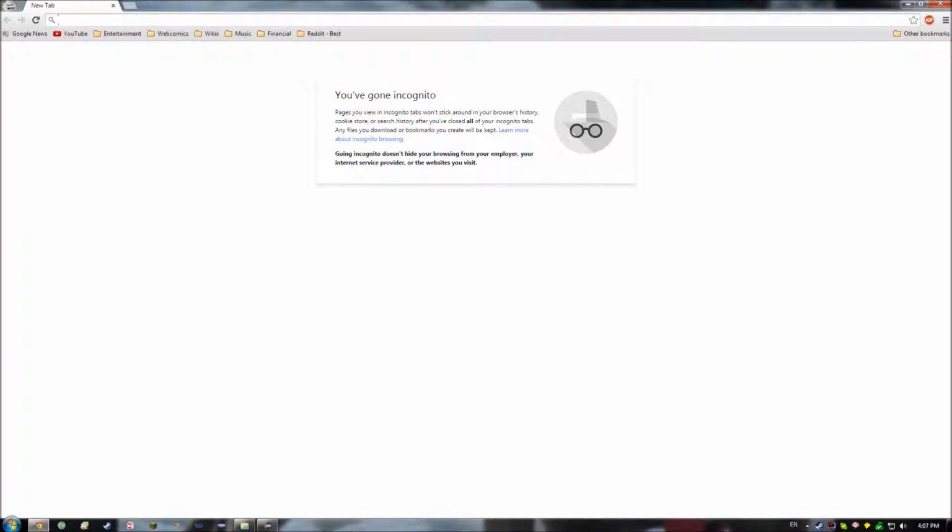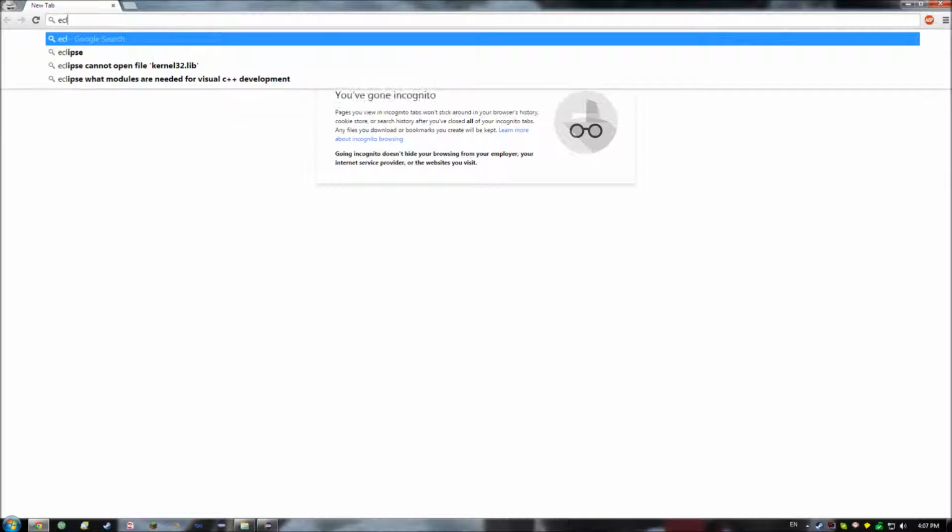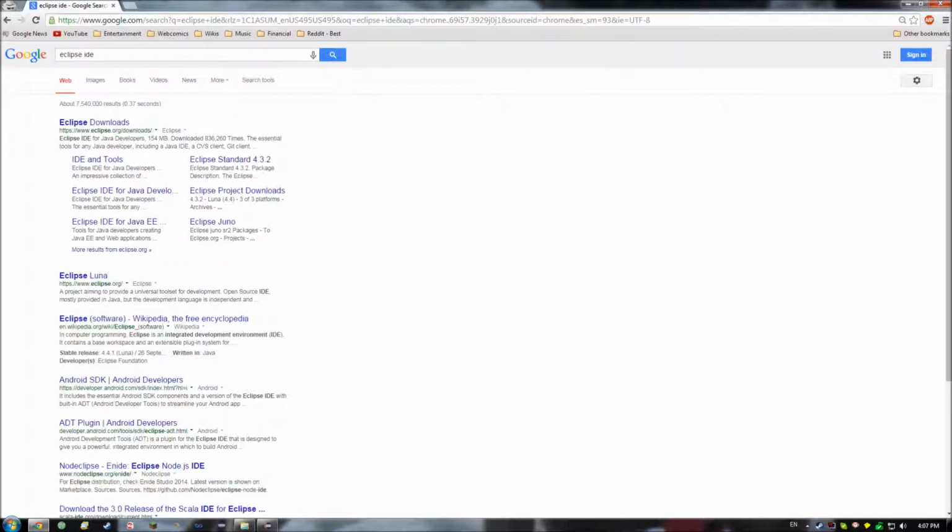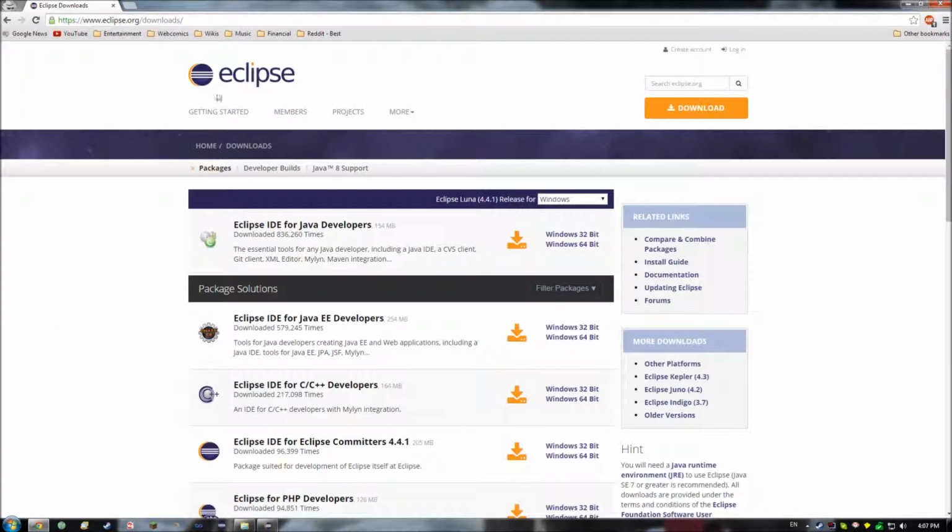So just open up your browser, do a quick Google search or search for Eclipse IDE. And what you'll find is probably a link to eclipse.org/downloads. Alternatively, you might find this one, but they're the same place. You just head in, find the downloads page, and then what you're going to want to do is, depending on whether your machine is 64-bit or 32-bit, download whichever one is appropriate.